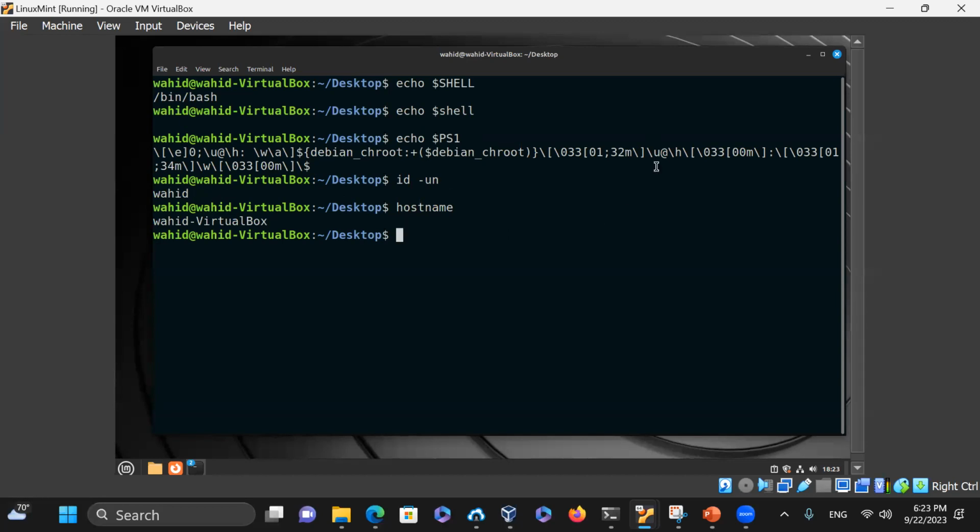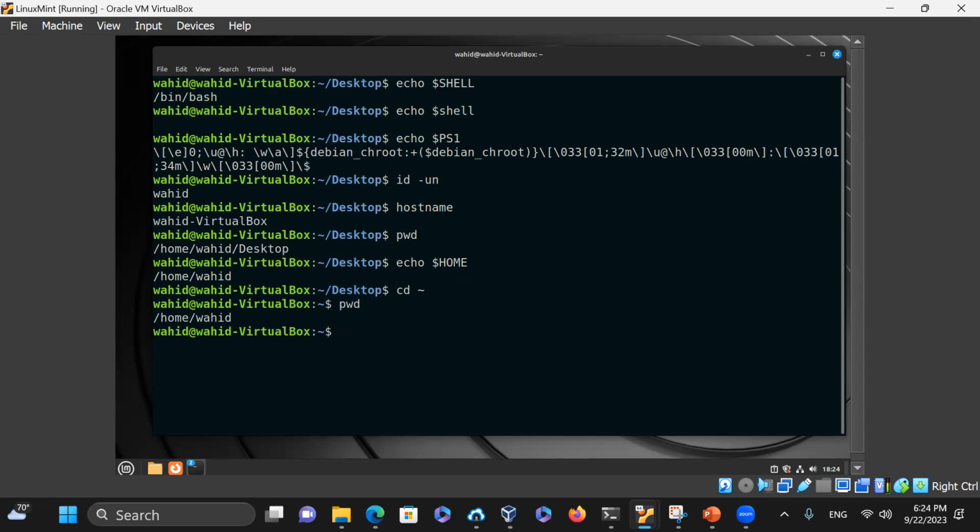And then \W, in this case, should be right here. That's the current directory of where the person is. So in this case, I'm in the tilde home directory, and echo $HOME is showing the home of Wahid. But tilde is equivalent to that one. So if I say cd to tilde, it's going to take me to the home directory. Or if I say cd by itself, it's going to take me to the same place. If I say cd to Desktop, now I'm changed to the Desktop here. So that PS1 from shell 1 is set to that.